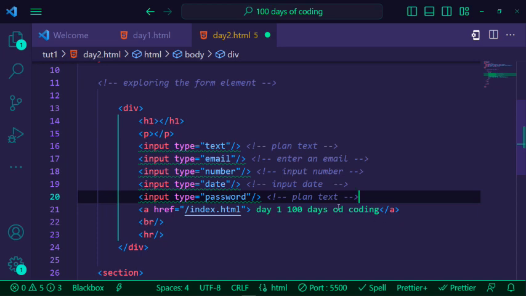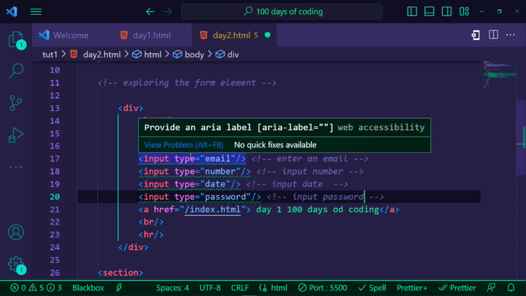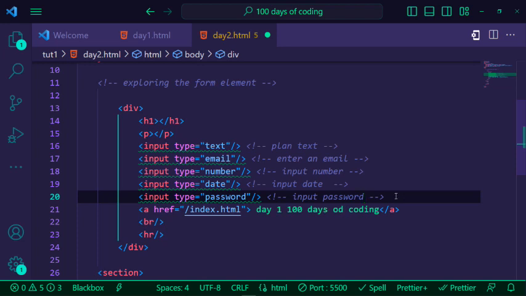Okay, so this is the password tag. It takes in a password input. So let's just put input password. So now these are the different input types we have. There are so many others. You just need to do your own research to get familiar with all the other types of inputs we have.